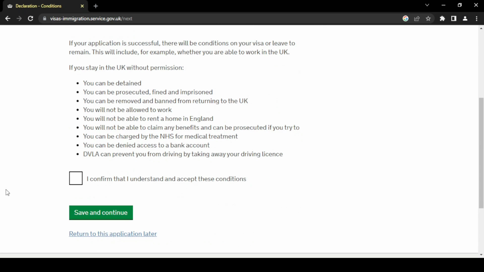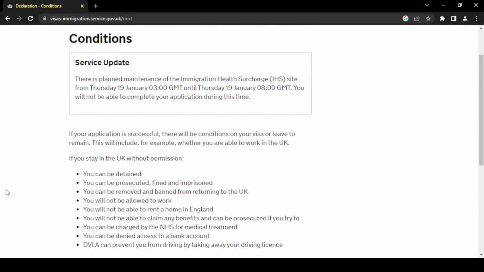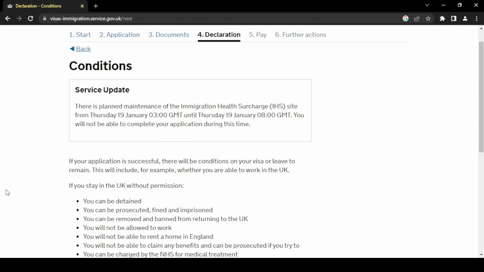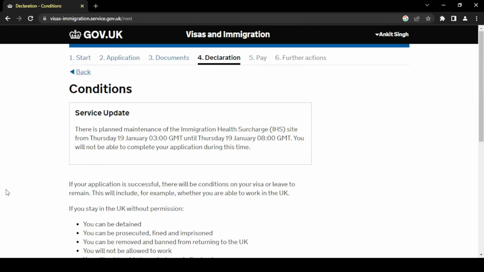Now it's asking for the declaration, and obviously I'm not going to go beyond this particular point, otherwise it will complete the application form. But at this point you simply have to select and save and continue, and then you will have to pay the application fees and the IHS fees, and once those fees are paid, you will be redirected to the VFS Global website where you can take an appointment for your biometrics. So that's all for how you can fill up the application.